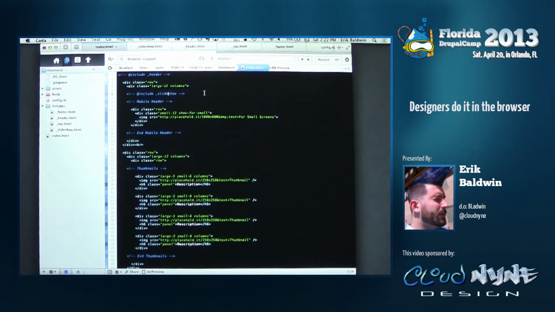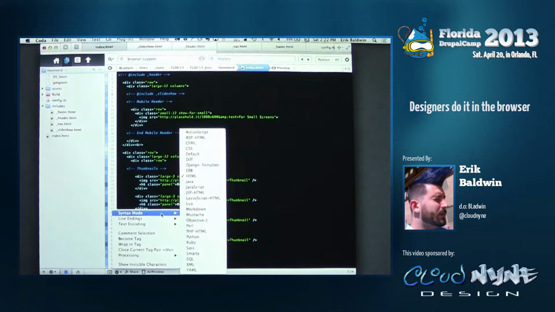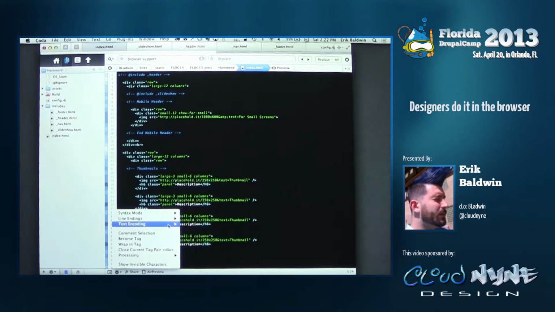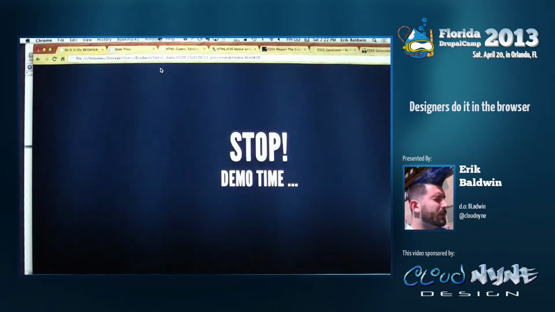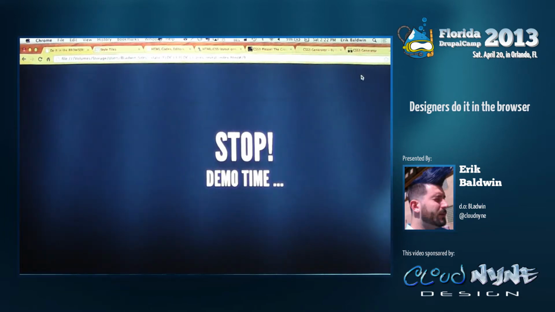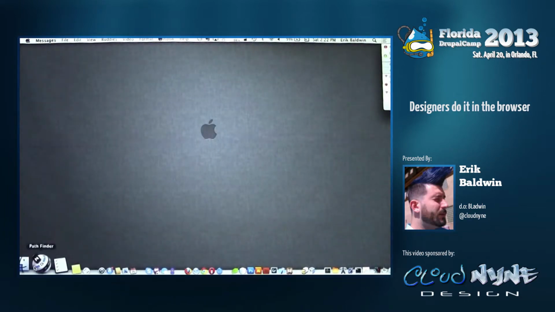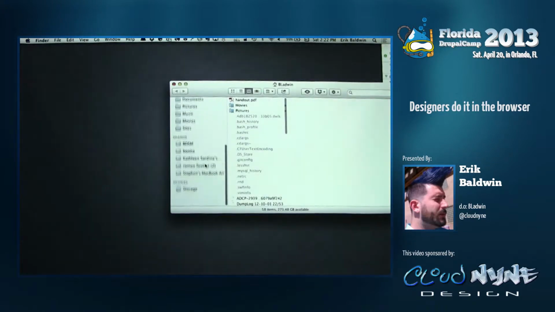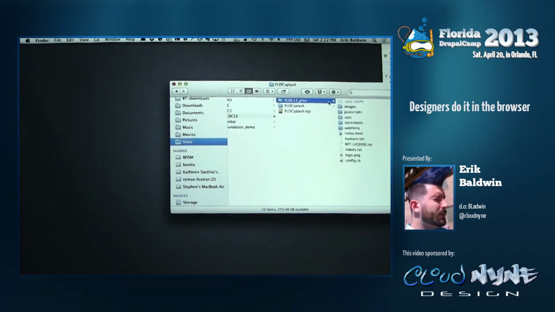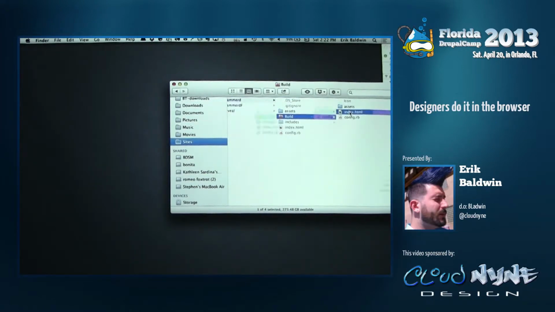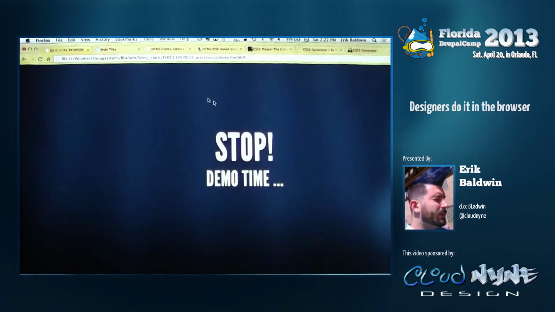Can I preview this in the browser? Don't look at that yet. Sorry, how am I doing on time? Oh, wow. Okay. Oh, of course, that's open Firefox.